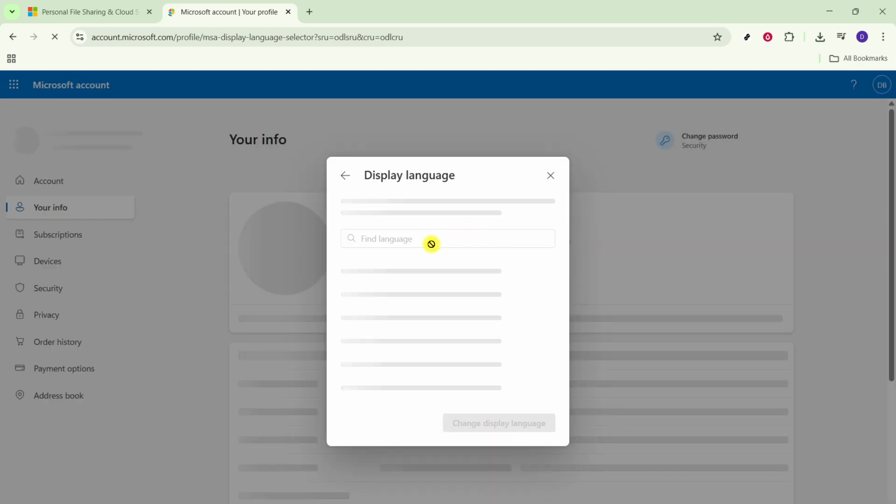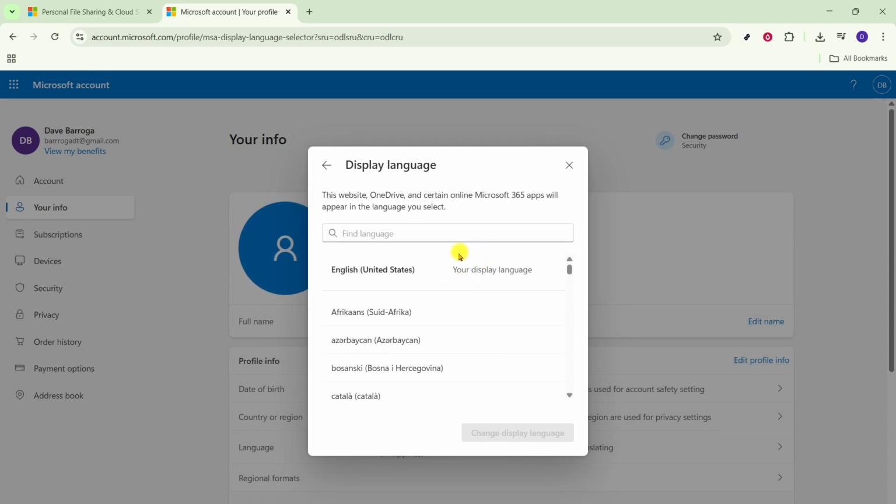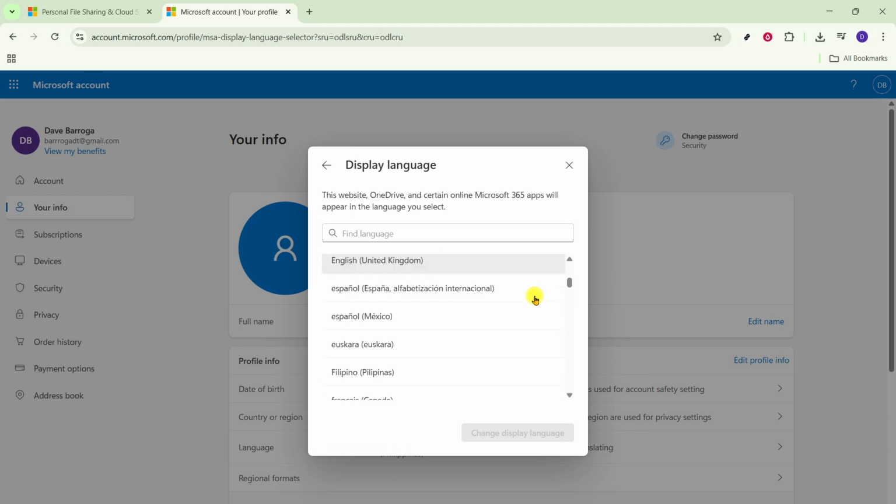If the interface doesn't update right away, refresh the page. In some cases, you may need to close and reopen the tab or sign out and back in for the change to take full effect across all pages.